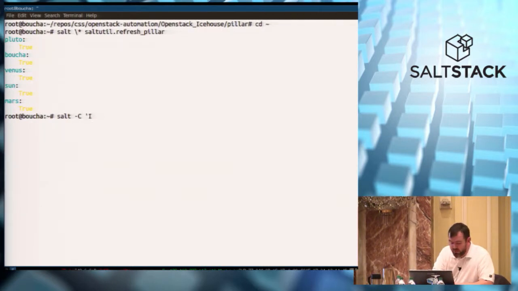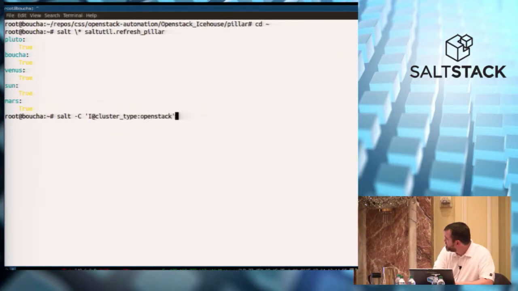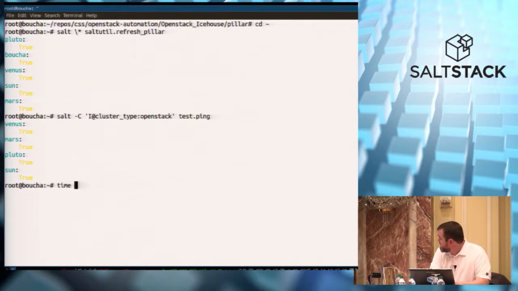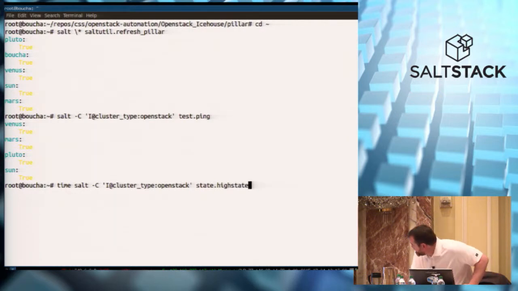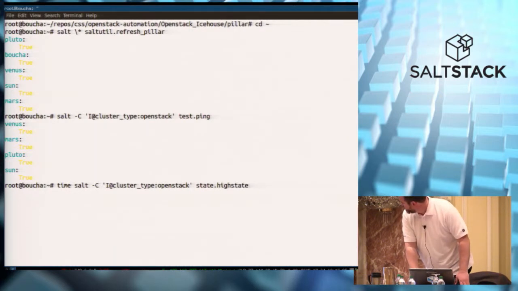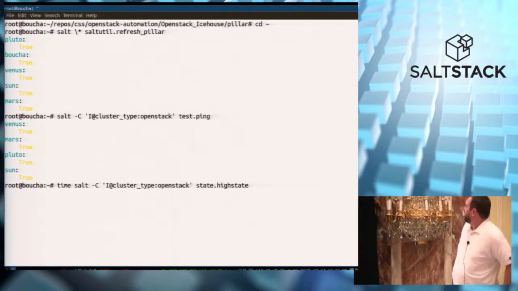So I is for targeting. We're doing compound target here, so we're using pillar, the cluster type, OpenStack. Let's do test.ping again. Let's make sure we're matching. All right, so now we're going to time this. All right, we're going to time this sucker. Earlier today, it took 4 minutes and 7 seconds. So we're going to let that go.